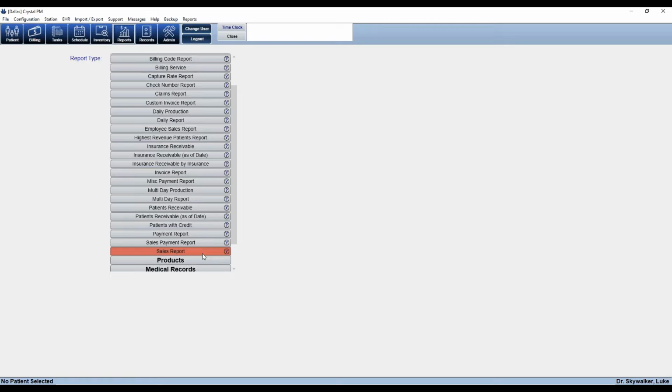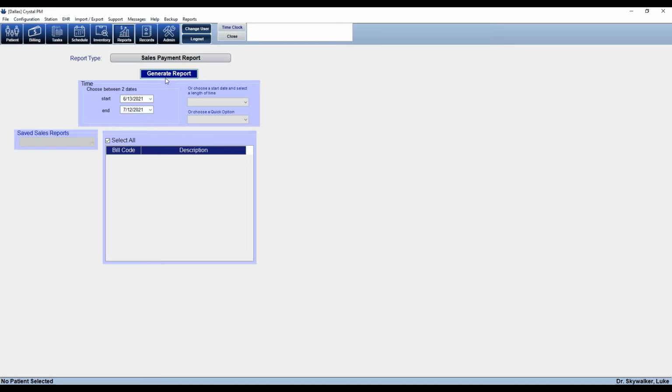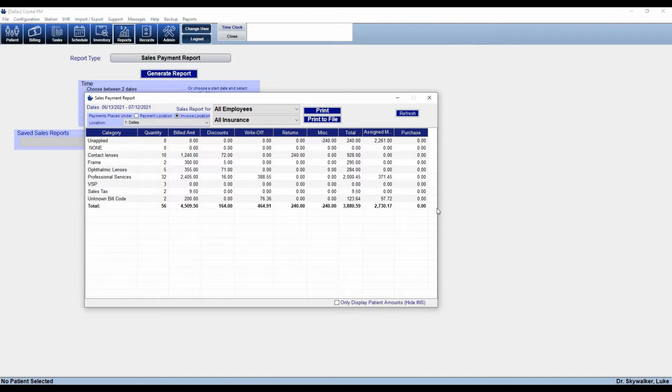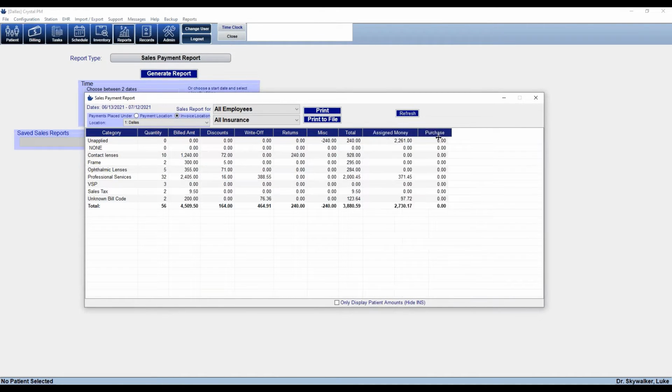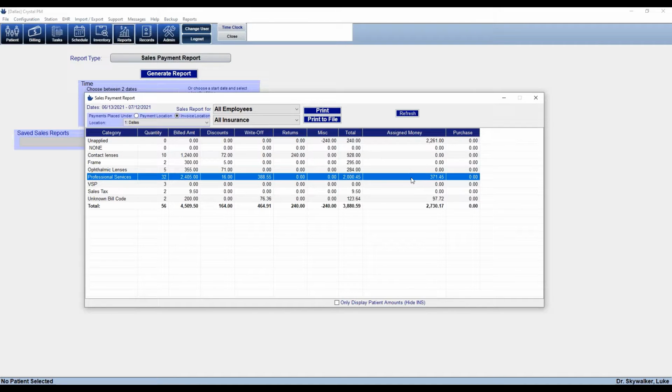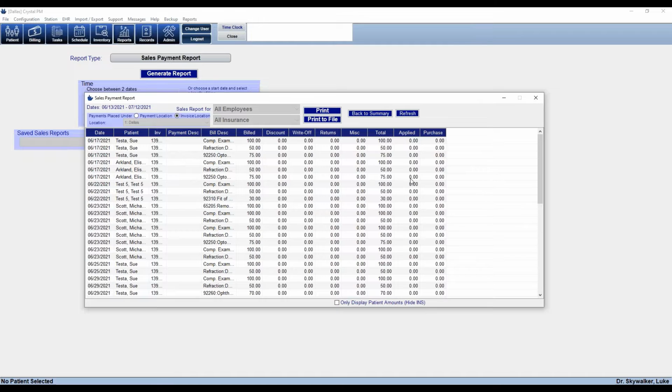The other report that some offices can run is the sales payment report. For this one, you need to line item post both your patient payments and your insurance payments. But you can come over here, put in your dates, and click generate. And this column here that says assigned money will break down how much money you've collected specifically for those CPT codes.